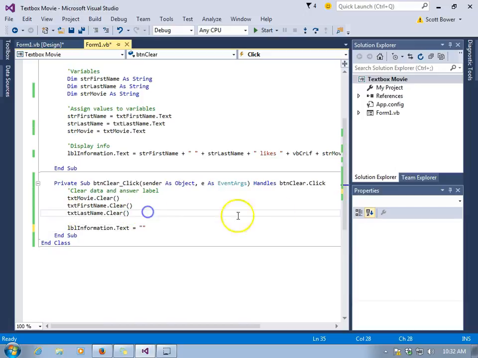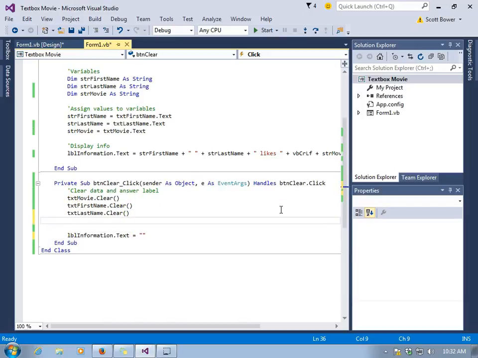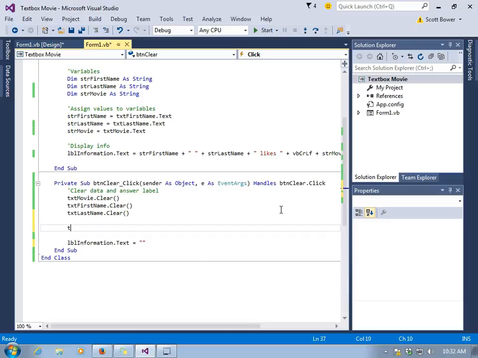We can actually use this same strategy with text boxes. We could say txt last name dot text equals empty string. That has the same effect. But it's also more typing than just saying txt last name dot clear. Any method like that is fine.